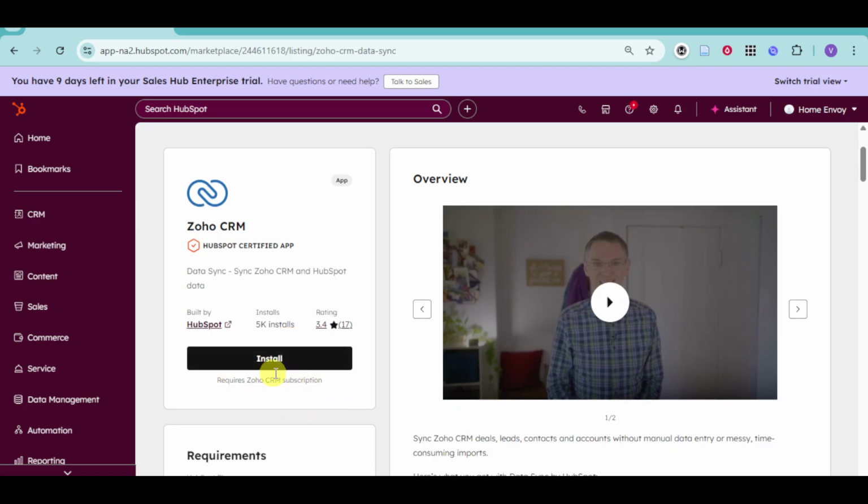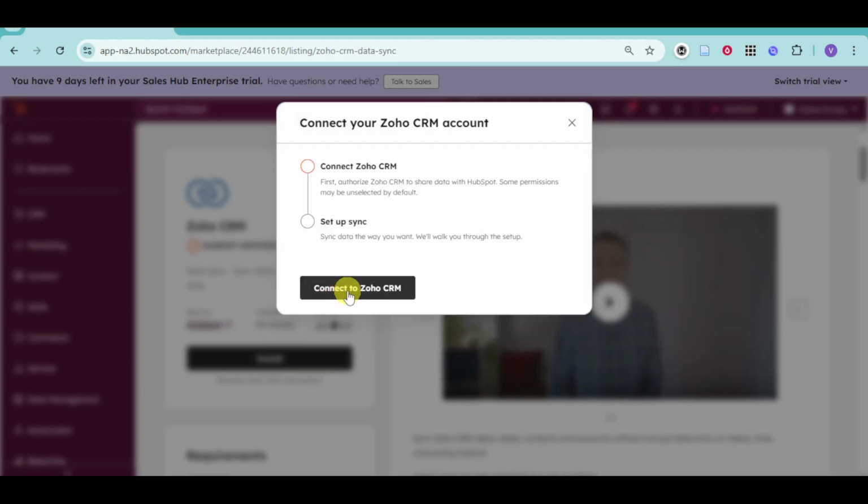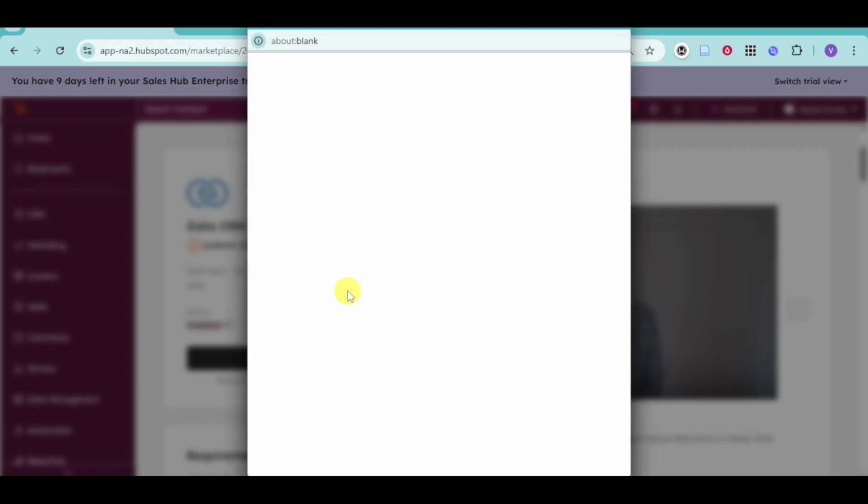It requires Zoho subscription, so do take note of that as well. Don't worry because this is a HubSpot certified application. Click on this install option, then click on connect to Zoho CRM. This will open right here this new window.